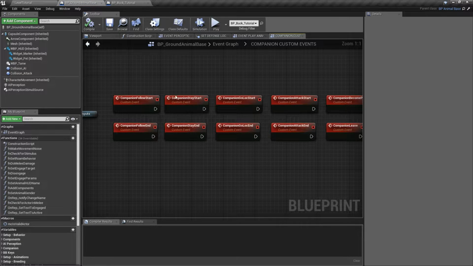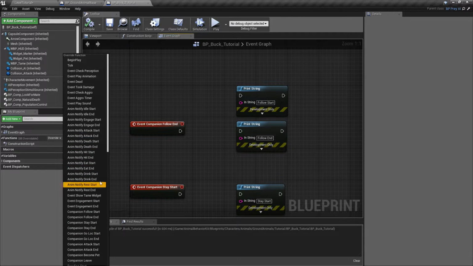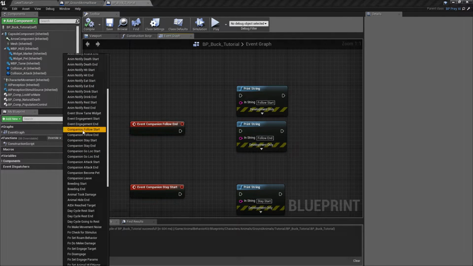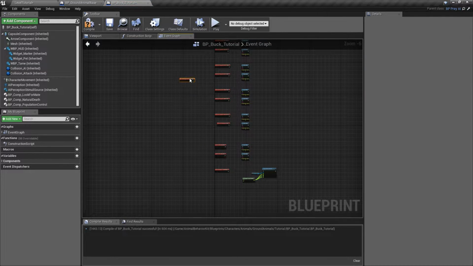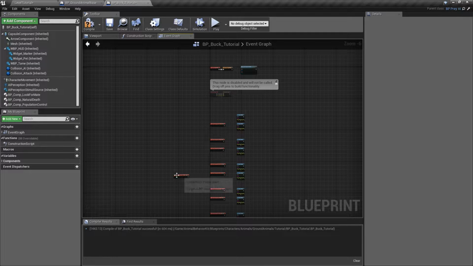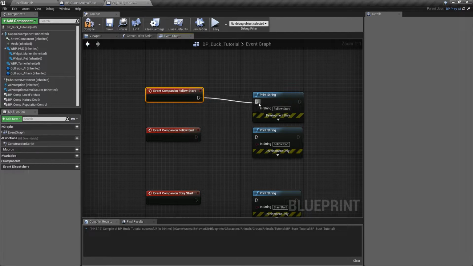So for example, if you want to override companion follow starts, and I kind of already have it here, but I'm going to go ahead and delete it just so I can show you, right? We want to override and do something when the companion starts following you. So we go to functions, override, and we look for companion. Remember, we looked at the name, companion follow starts. You select it, and I'm going to bring it all the way to the top here. And then you'll see this little thing that says event companion follow starts, and you can add any code you want.